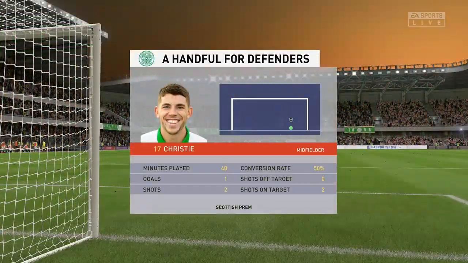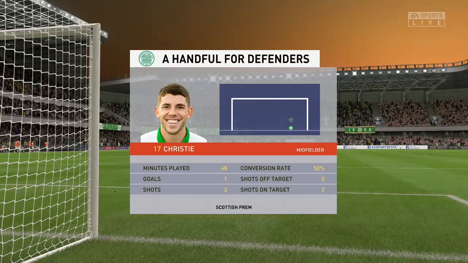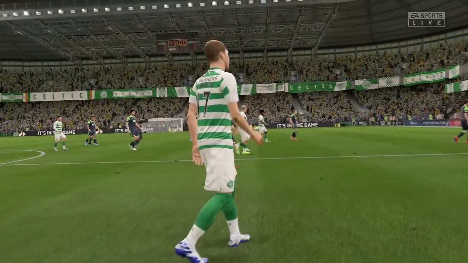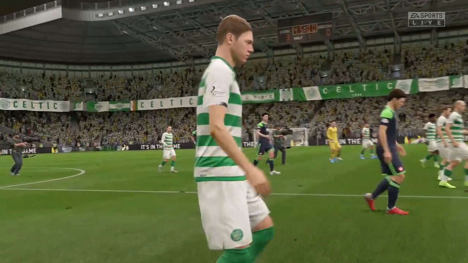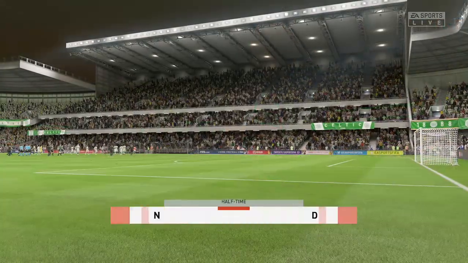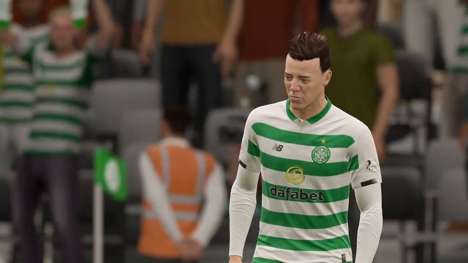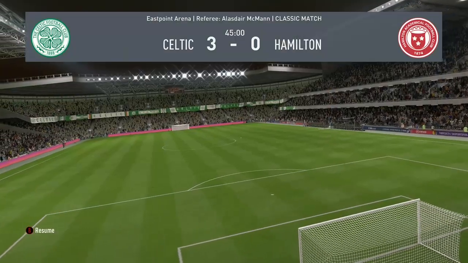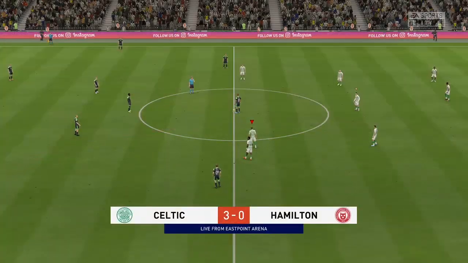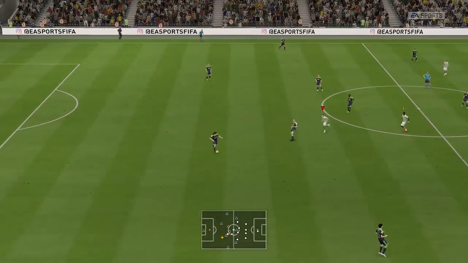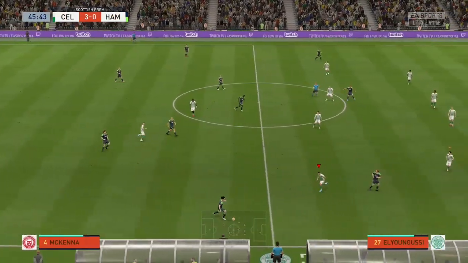Well, this guy looks like he's the one the opposition are having the most problems with. Oh, he's looked really lively today, hasn't he? He's been getting the ball in good areas, turning, shooting with both feet, and he's got himself a goal. Well, we wonder if the second half's going to be like the first, one-sided.